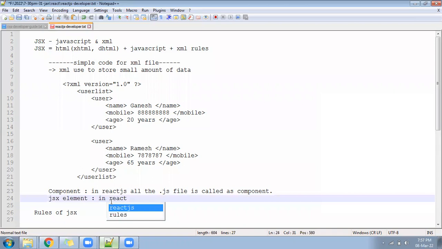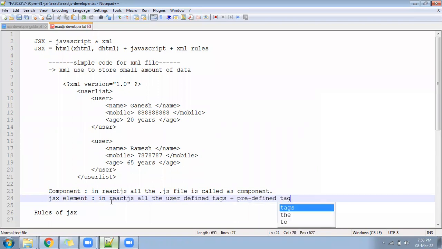In React.js, all the user defined tags plus predefined tags will be called a what? JSX element. For example, yesterday you have written paragraph, you have written the division, you have written the H1. So division is a JSX element, paragraph is a JSX element. We have written hello also. So hello is also a JSX element, right? So we can say in React.js, all the user defined tags plus predefined tags will be called a JSX element. These two words I am going to include under the definition.